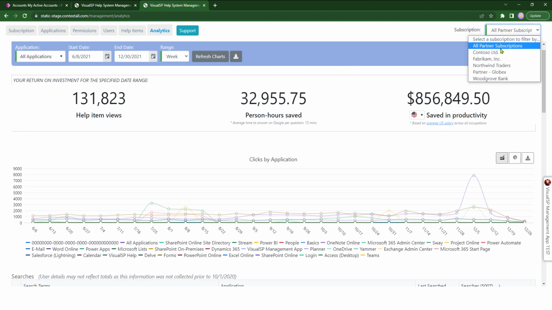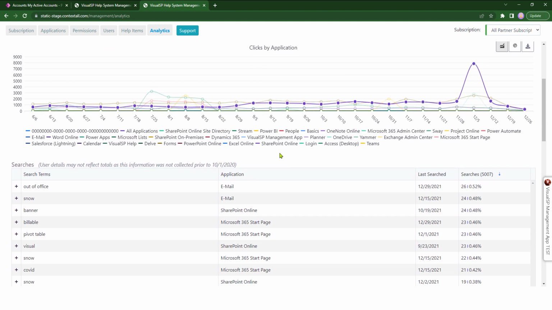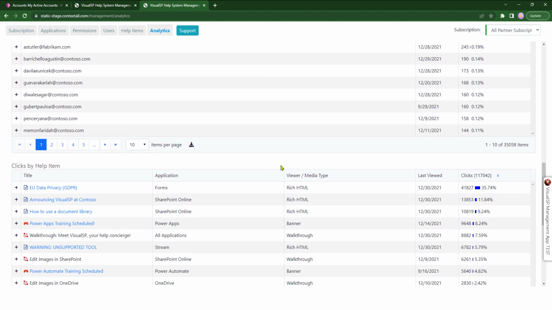This is showing all of the child subscriptions, Contoso, Northwind, Woodgrove Bank, of course, fictional corporations here. But as a partner, you can see analytics for help items views, person hours saved, savings and productivity, everything for all your child subscriptions in one place. Different clicks that are happening in the system, the searches that are happening, clicks by user, clicks by help items, a lot of good data.